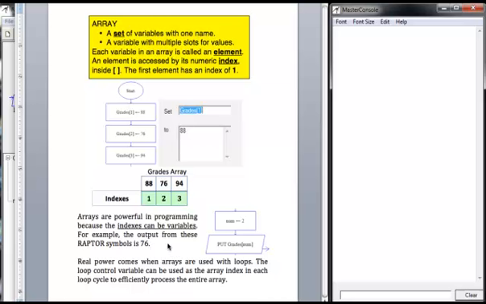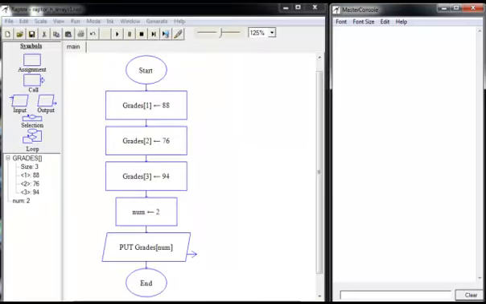Now the real power comes when you use these arrays with loops. The loop control variable, like count, as we've used many times before, can be used as the array index in each loop cycle. And in this way you can process the entire array efficiently and quickly and with very little code. Let's take a look at a very simple program.